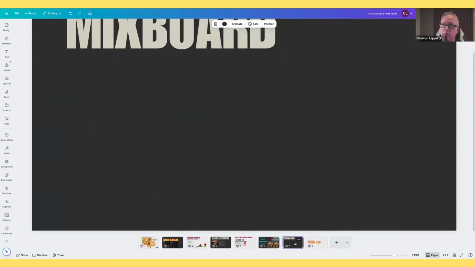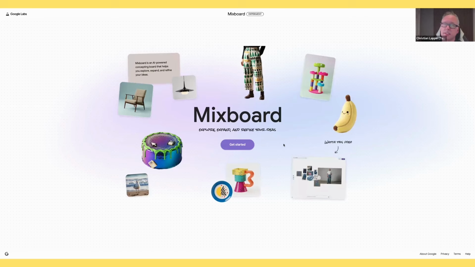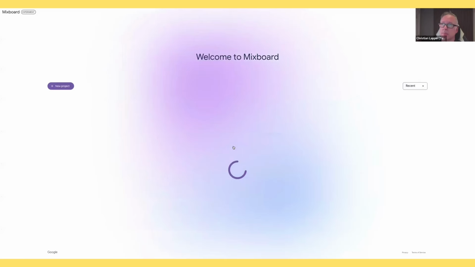Okay, now Mixboard. This is something that I'm super excited about. What's great about Mixboard is it allows you to expand beyond that simple Banana where you're just doing one image at a time. So you can see the Banana. This is something from Labs from Nano Banana. So it's linked and it is integrated. So let's jump in.